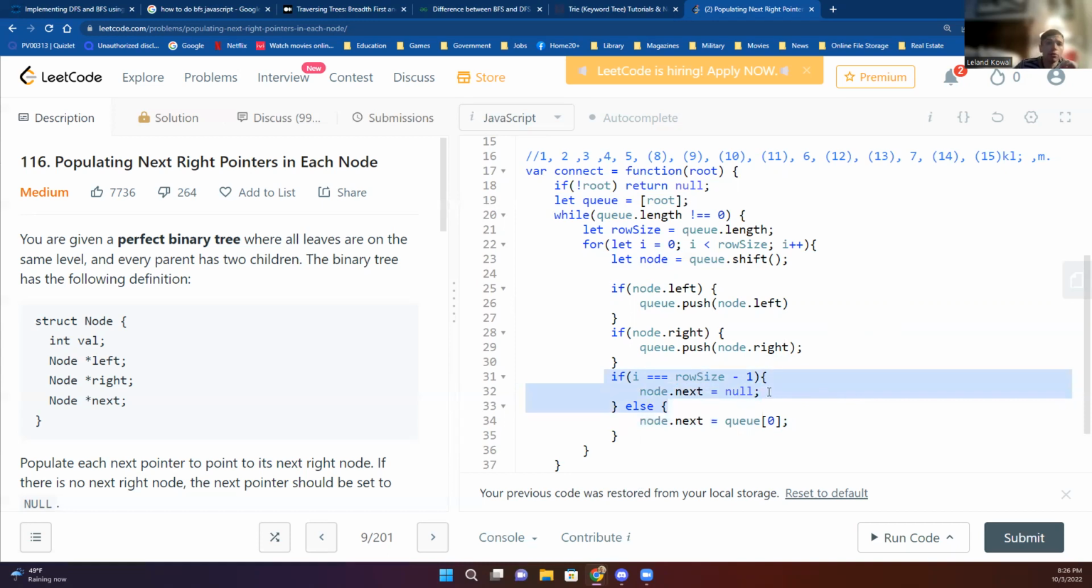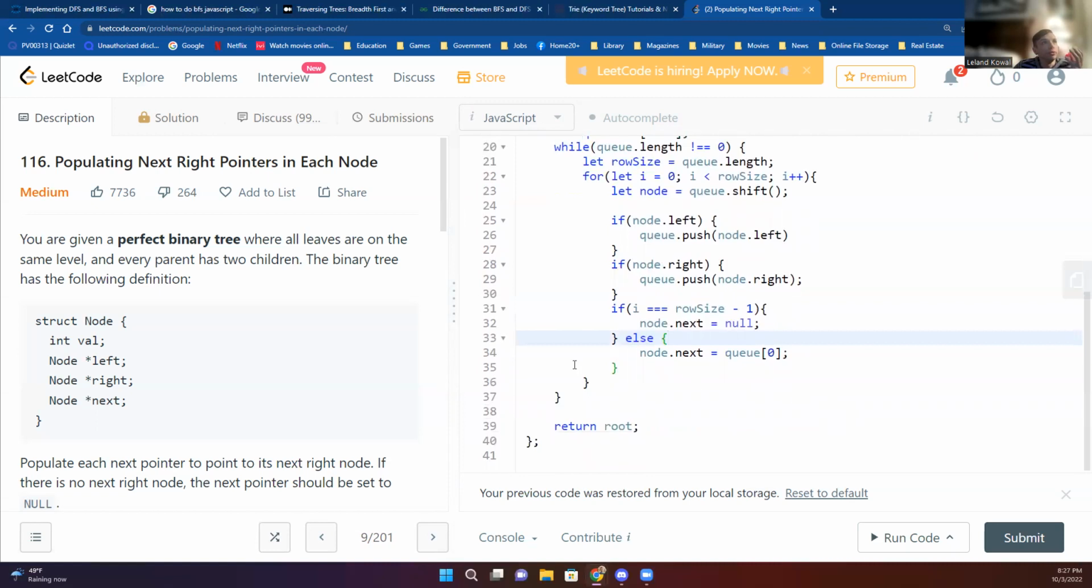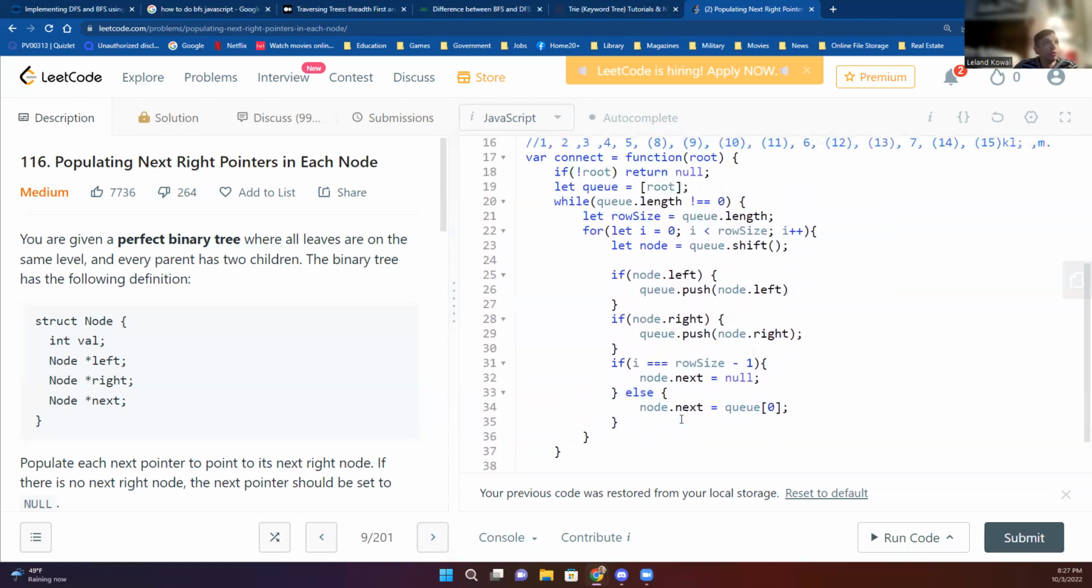And so this part right here is also important. We talked about our O of V plus E runtime. Every time that we process a level, our queue reinitializes, so to speak. We process node 1, it gives us 2, 3. We process 2 and 3, it gives us 4, 5, 6, 7. And so when we get to the end of our queue, we have to set node.next equal to null. And that's what's going to give us our pound sign value. And then at the very end, you're returning the root.